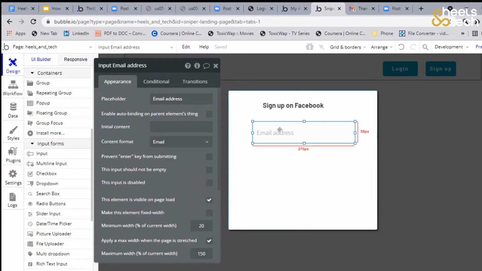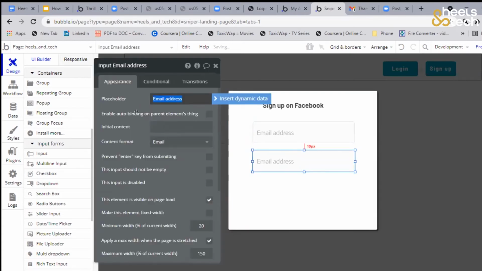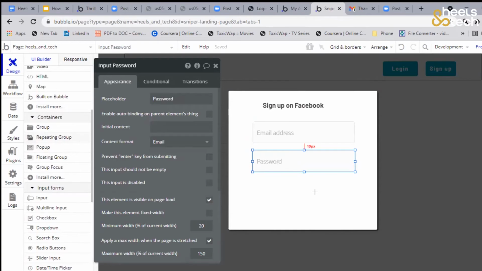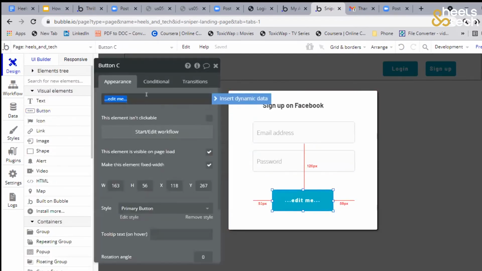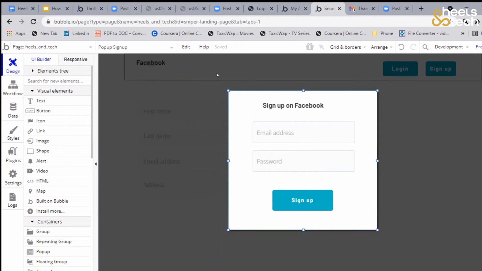So let's duplicate this. I'll call it password. Right. And then let's put a button. Let's say sign up. Right? And let's call this pop-up sign up. Now let's create a similar pop-up for logging in.